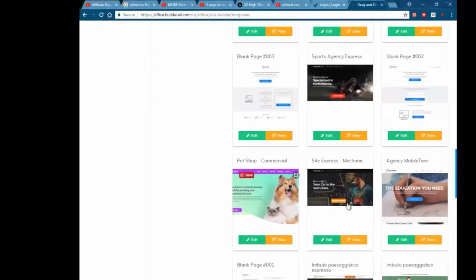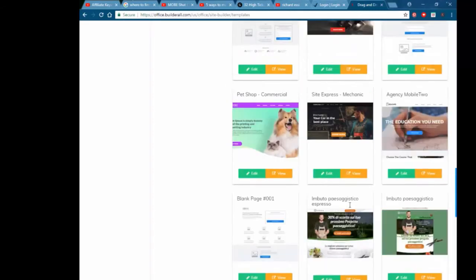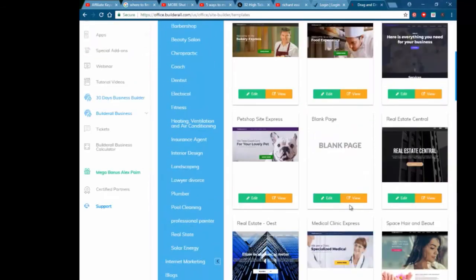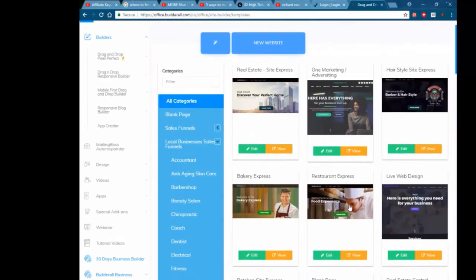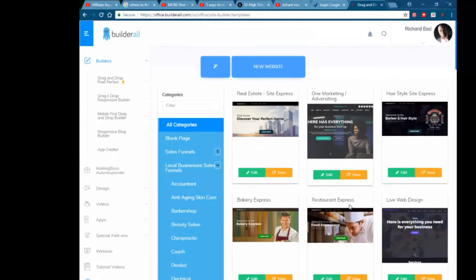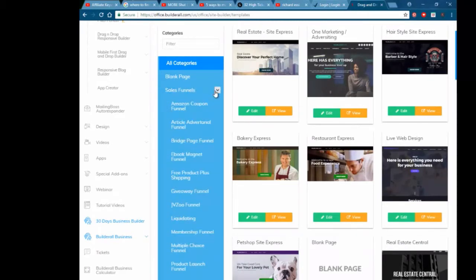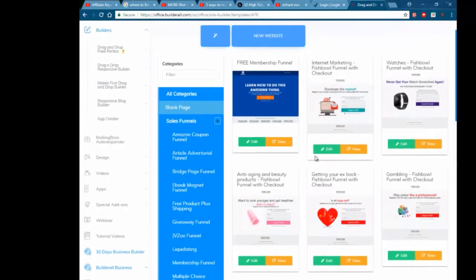And there are several of them on different topics, different languages, in Spanish and Brazilian. We're just lacking in French. That'd be good to have something in French for my French buddies. Anyway, you have different templates here. Then you have, for example, sales funnels. If I go in here and click on sales funnels, it's going to list all of the sales funnels that are available.